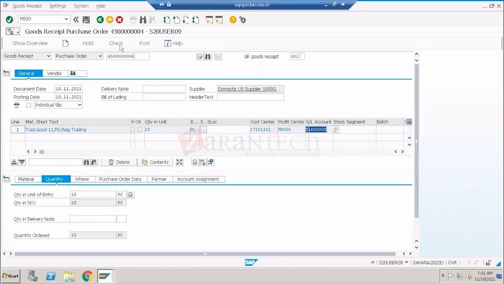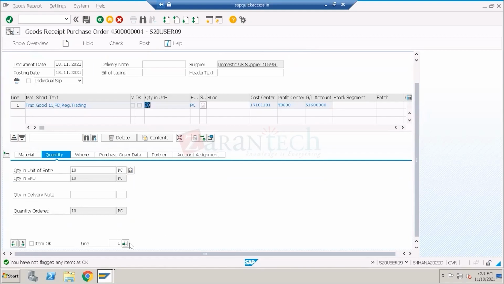So now, when I go and check it, you have not flagged the OK. So you need to flag the OK. You have to confirm the goods receipt. Are you receiving or not? If you come down, the OK button is there. Select the OK button, press enter.